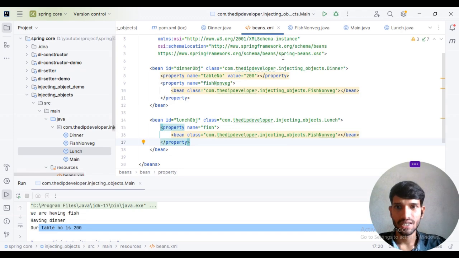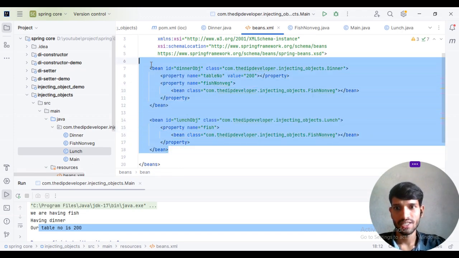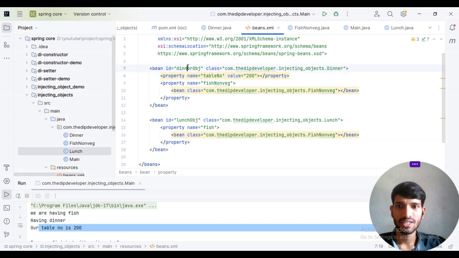So if you observe this, what are you able to understand? Let me know. Yes, you guessed correctly. By doing this, there will be two objects created: the dinner object and the lunch object.